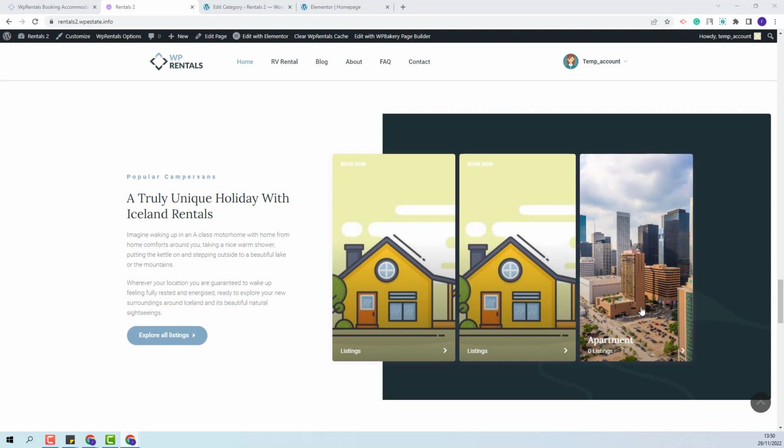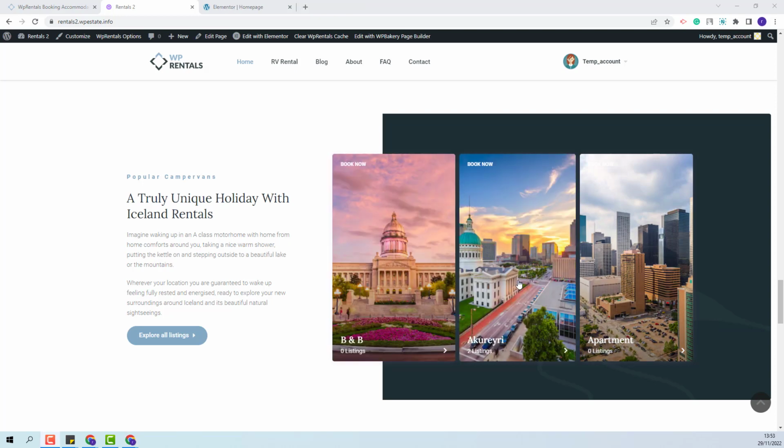The same steps need to be done regardless of the category used, so I will add the rest of the images and after show the results. I added all images. Now the section shows as the section from the official demo. These are the steps that you need to take after the demo import. Next, I will show some quick guidelines on how to edit the homepage elements.